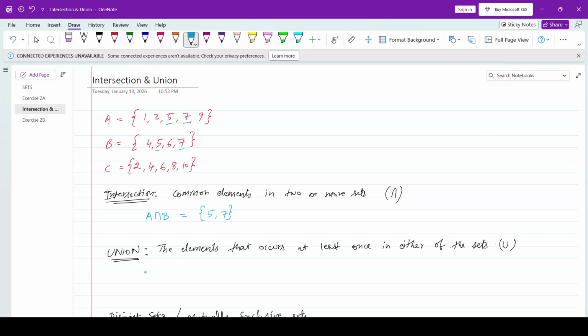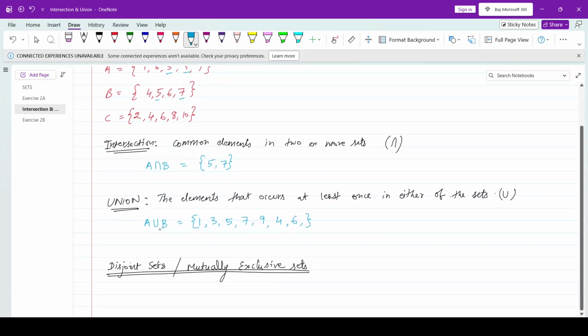When we say A union B, it means a set containing all the elements of A and B once. That means 1, 3, 5, 7, 9 and 4. 5 we have already written, then 6 and 7 we have already written. So this is the set that is appearing at least once in either of the sets. So A union B is this set.